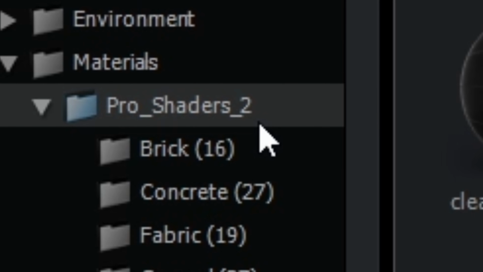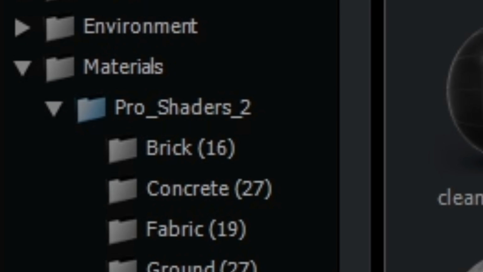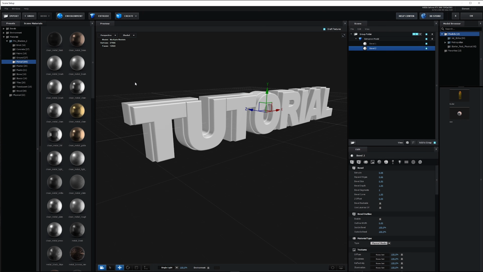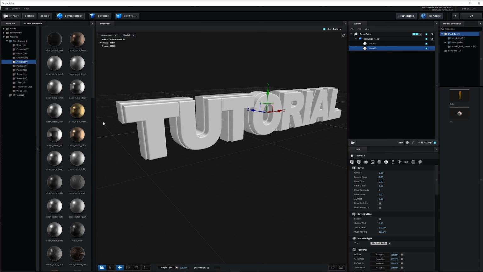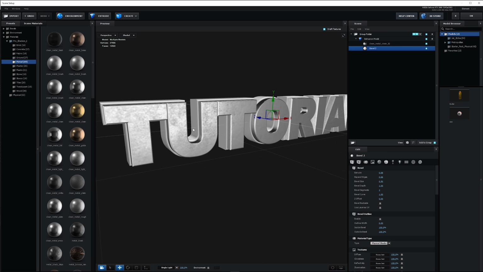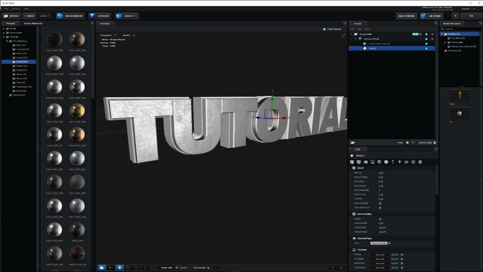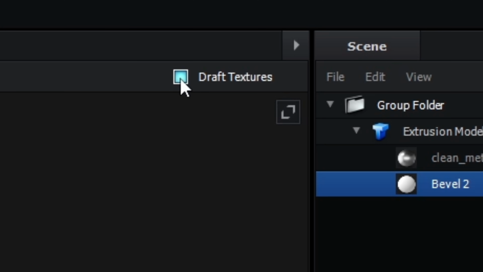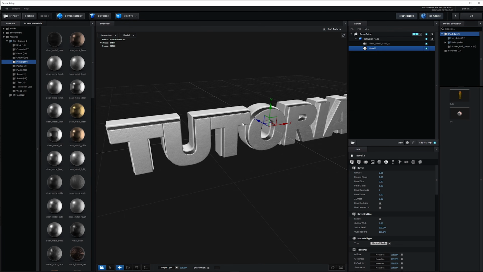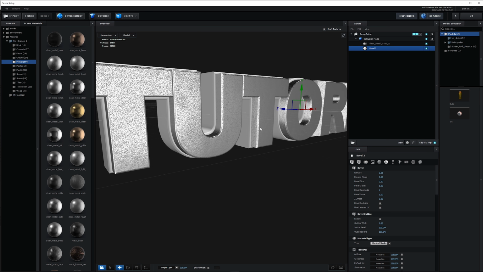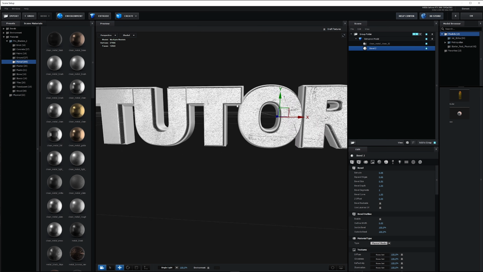Now for this video, I'm going to be using Pro Shaders 2. If you don't have this, you can do your research. I'm going to go ahead and add one of these. If your quality looks like this, you can make it look better by selecting this right here, and basically it shows what it actually looks like. This is just like a draft texture, so it won't be too heavy on your computer.